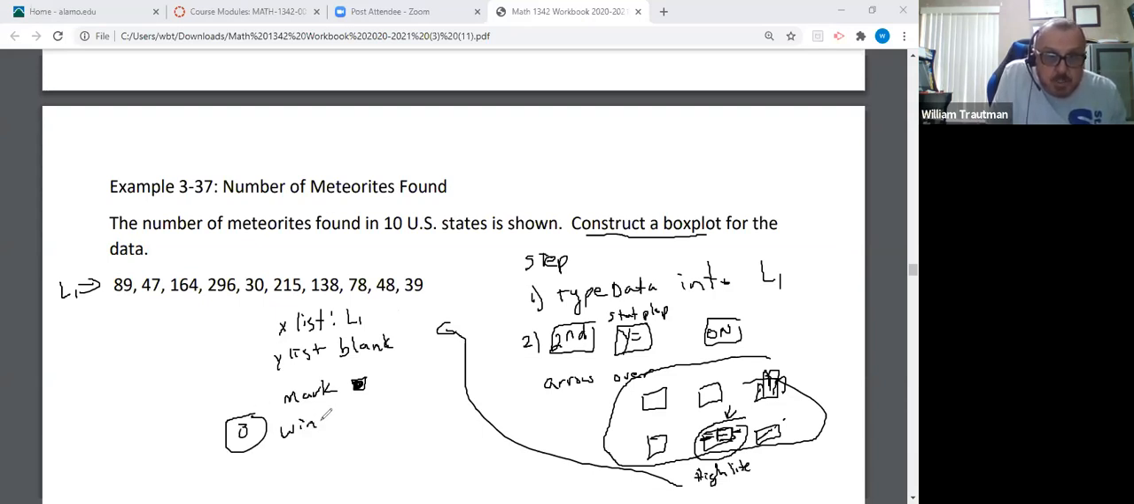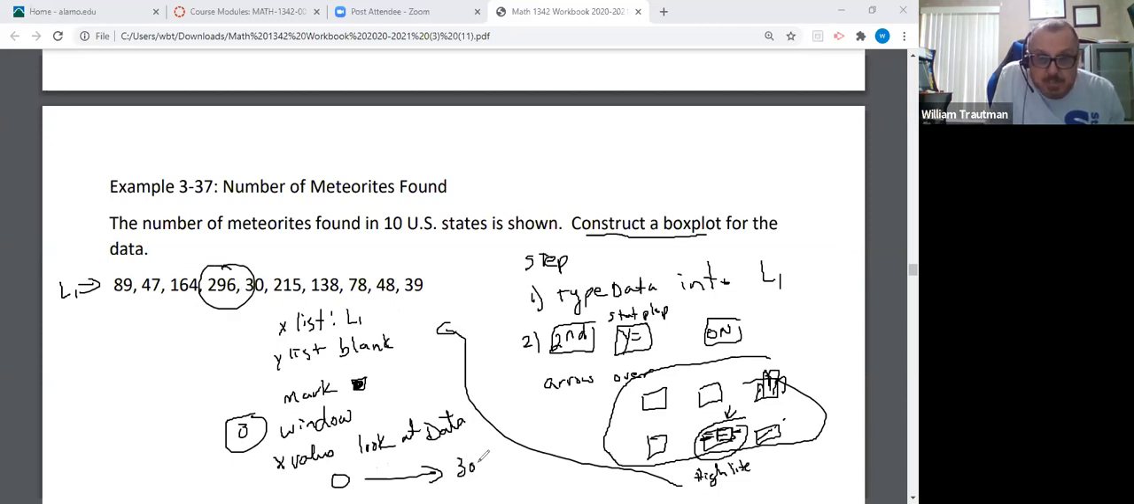Go to window. And for the X values, look at data. I'm going from 0 to 296, so I'm going 0 to 300 on the X min and X max. For Y, it doesn't matter. The Y values don't matter, I don't think. I have my Y values negative 10, 10. And then you hit graph, and then we're good to go.